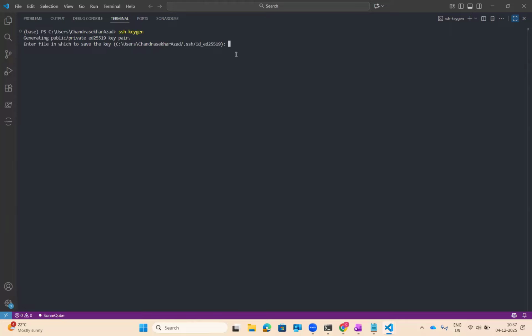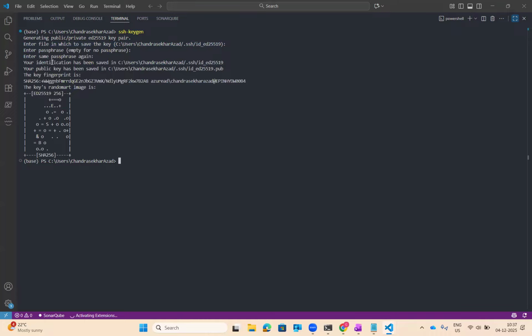Now it prompts something which says enter file in which to save the key. It is going to save the key in this specific directory, in this specific location. Right? I'm going to hit enter. Let's keep it blank. No need to give anything to it. Just keep hitting enter. As you keep hitting enter, what is it going to do? It is going to generate a public and a private key, which will be saved in this specific location.